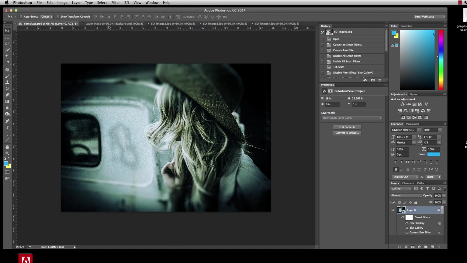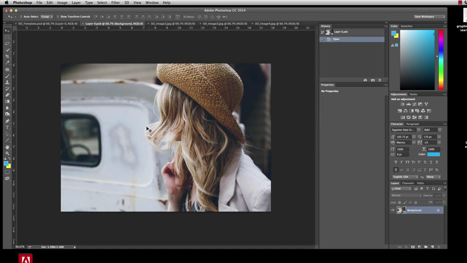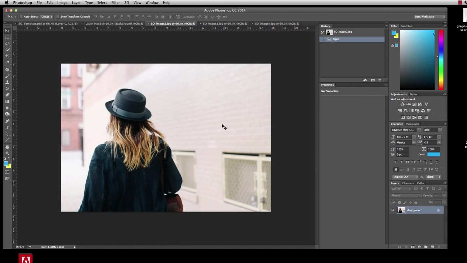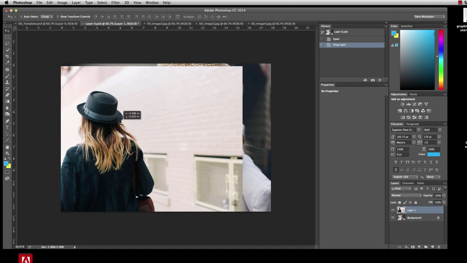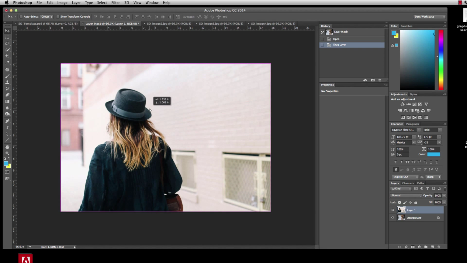Now, I still have this PSB file open. So now I'm going to go to image 2, and I'm just going to click and drag this whole image over to my layer 0 PSB. And it should be the same size. I sized them earlier for you. So I'm just going to position it right there and say OK.